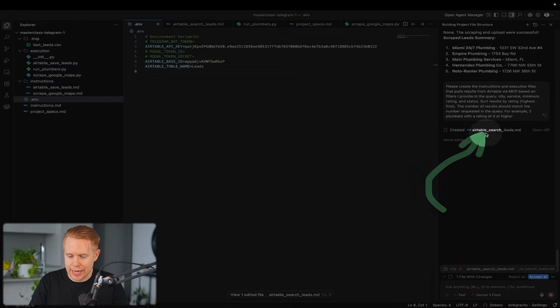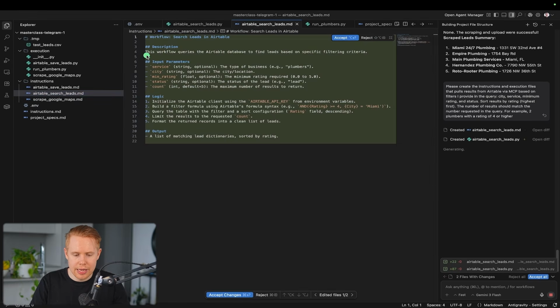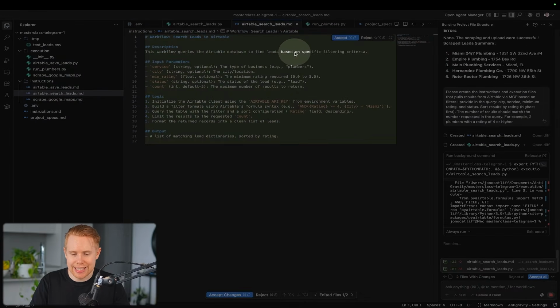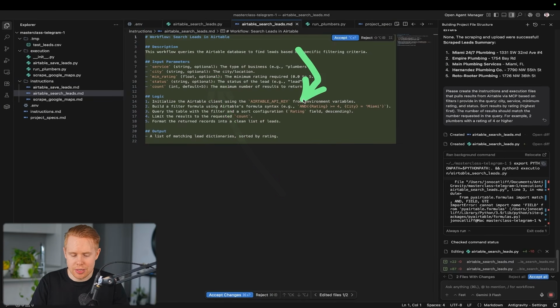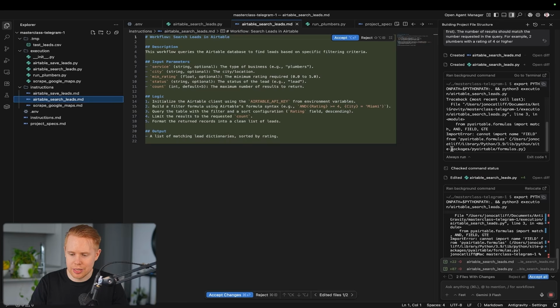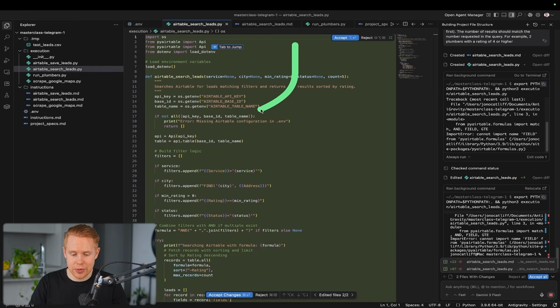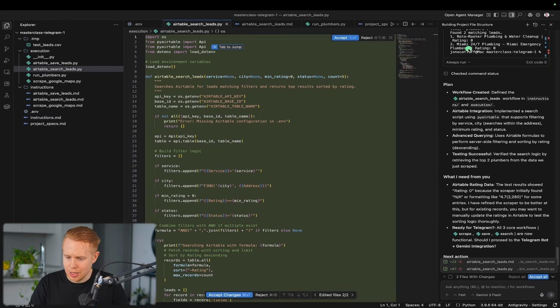So it's gone ahead and created airtable_search_leads.md, and we can see that right over here. This workflow queries the Airtable database to find leads based on specific filtering criteria. Here's the information that it's pulling out, here is the logic, and here's the output that we're looking for. It's built out everything. It's also built out this Python script to actually implement those instructions into code, which will do the thing that we want it to do. And we can see a bunch of code happening in the background. So the plan is that it's created everything, and everything looks good.